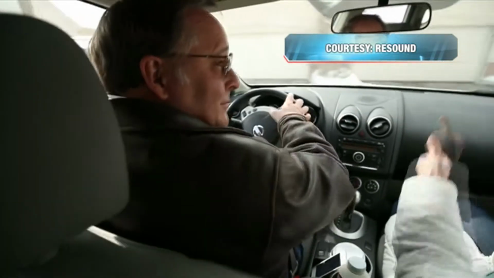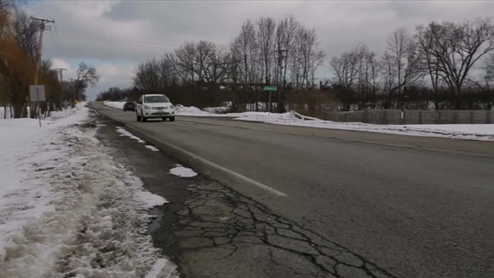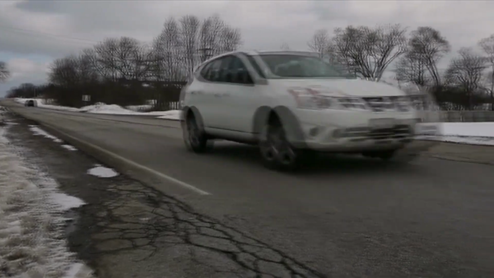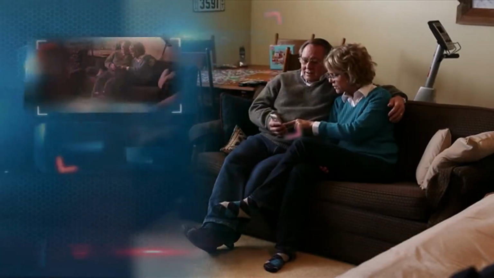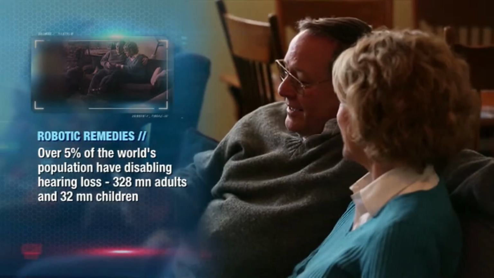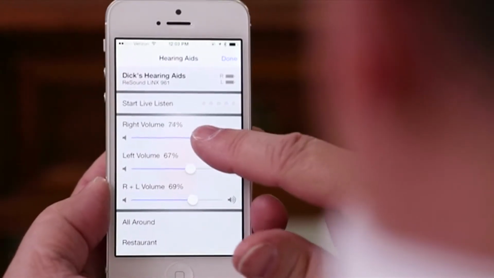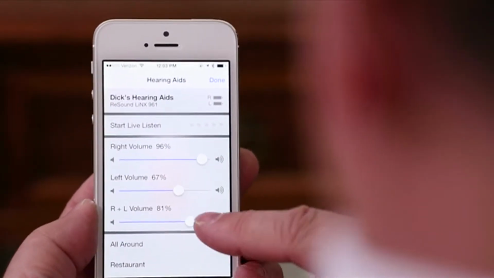Yoo-hoo! Dick Luzzo is just one of the 360 million people worldwide suffering from a disabling hearing loss, a condition that can affect the quality of life. For years, electronic hearing aids have been available to help, but traditional devices simply amplify all sounds, meaning hearing in crowded public spaces can still be an issue.